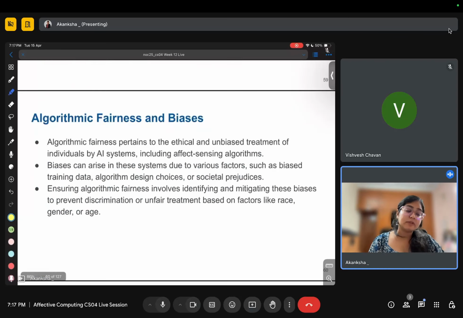Then algorithmic fairness and biases. It pertains to the ethical and unbiased treatment of individuals by AI systems. It shouldn't be the case that since the system is developed by scientists in America, it is not even working well for Indian people or African people, just because their skin color is different or their accent is different, and the agent is not able to interact. This is called bias.